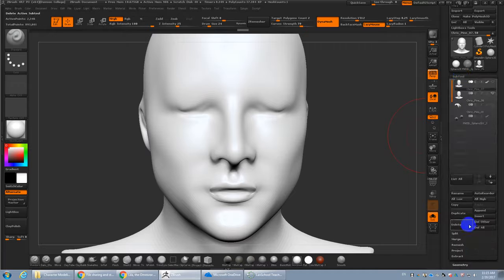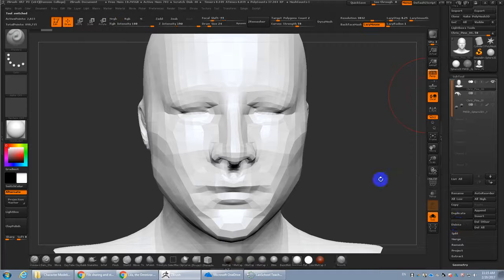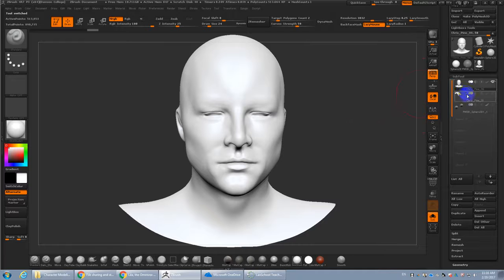Now, like I said, the face is a little ugly, but let me delete that. Delete. So I'll take this guy. I still have to fix his lip area. So I'll go Z to Maya.